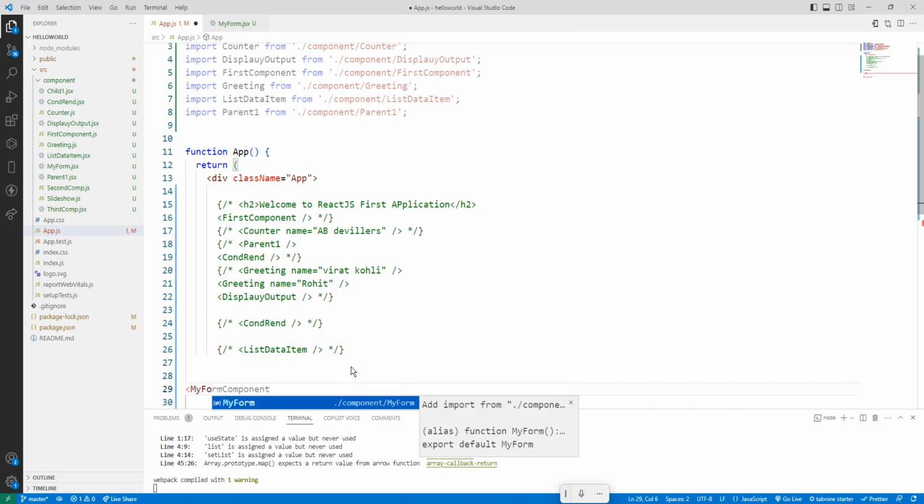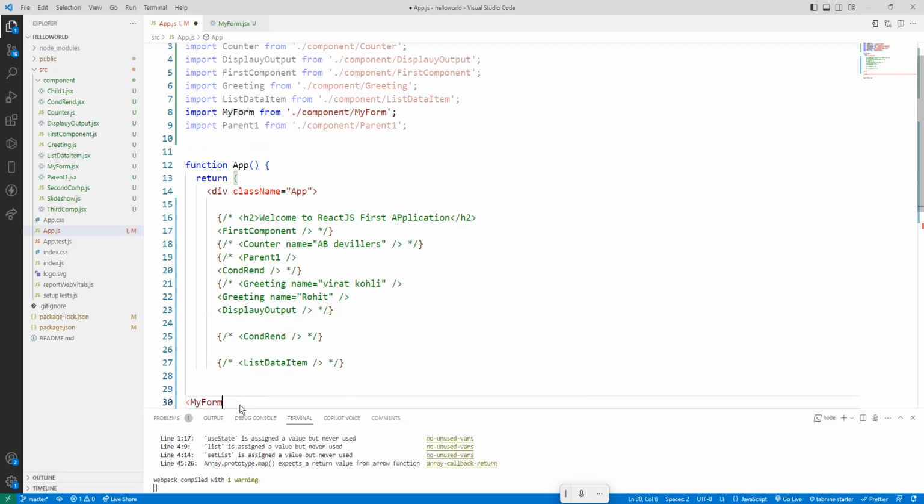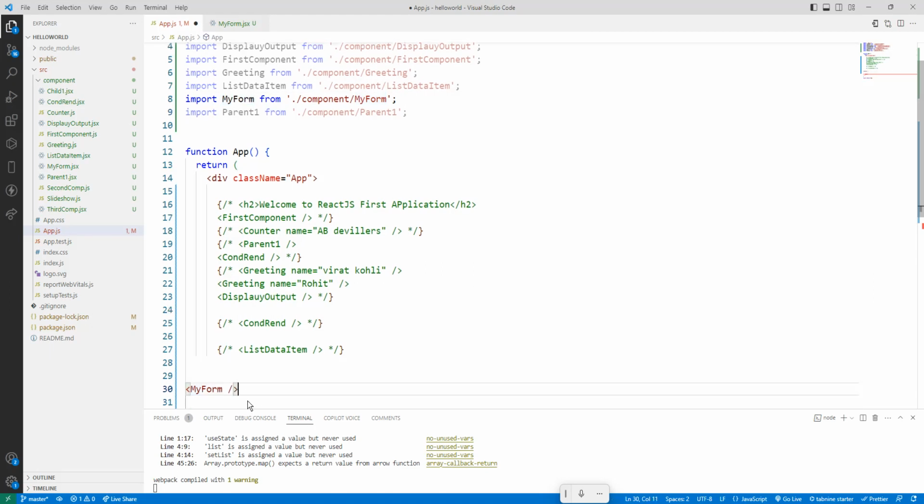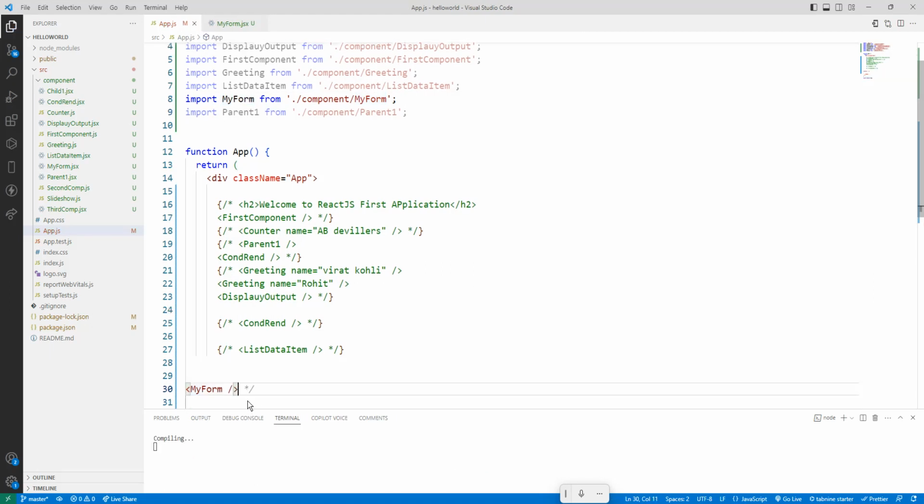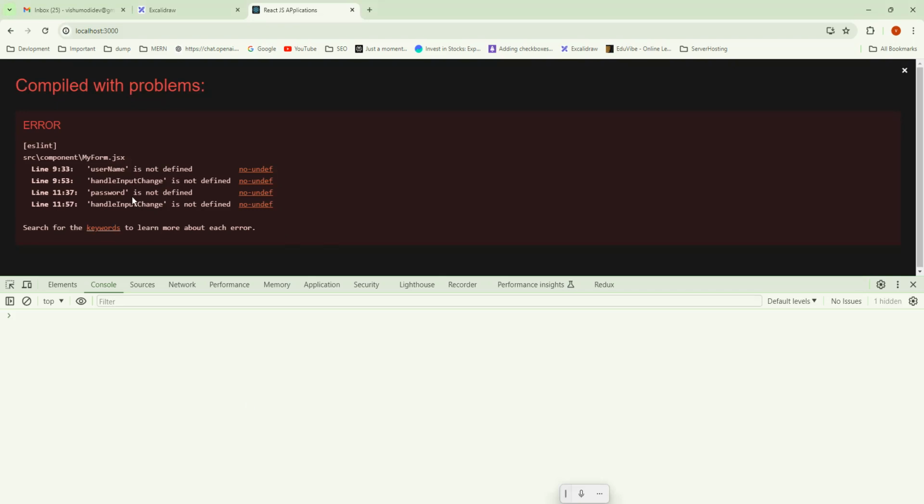See, my form is here. If I click, it is automatically imported, and I will end this component. Control S. If I go to the browser, it is telling about the username and handle input change, password and the input change.